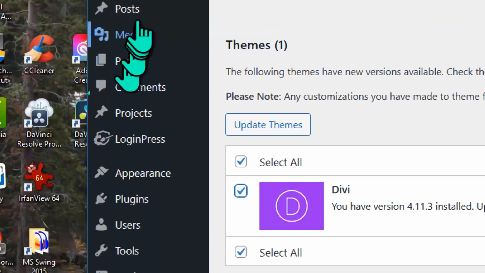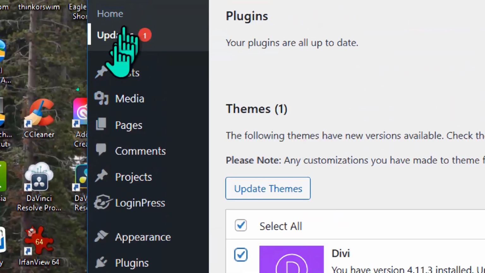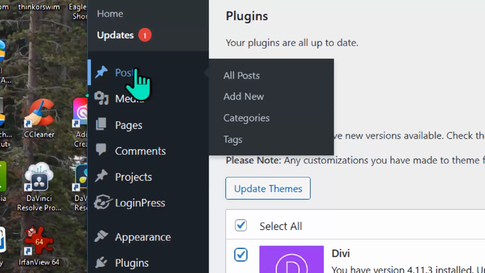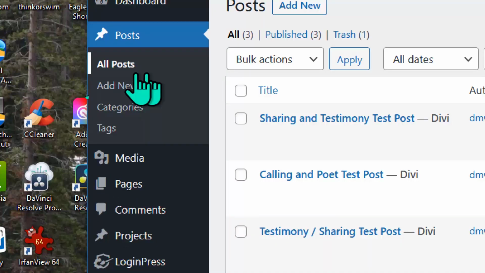Back over on the dashboard, we have been looking at updates. Here are posts. Now, when you hover over it, you get this context menu. You can see all of them. You can add a new one, and you can do other stuff, which I'm not going to worry about right now. I'm just going to click on the posts, that post item. I'm going to click on all posts, which gives us all posts.